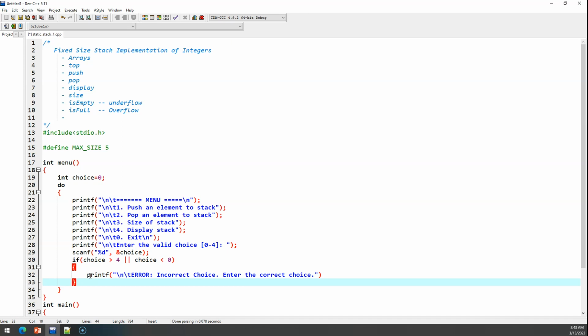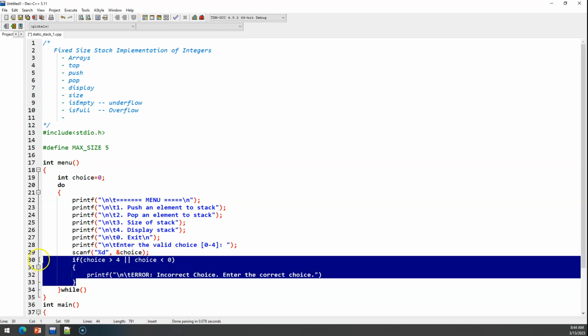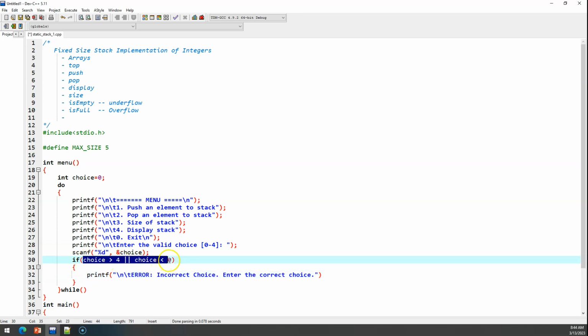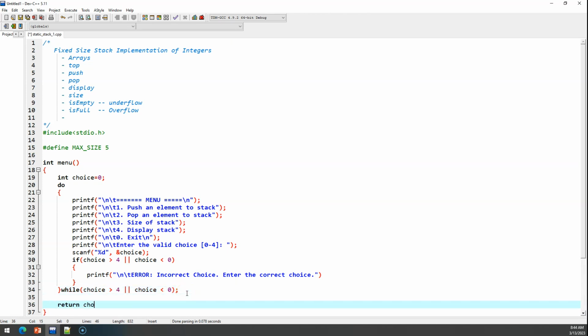Now why am I using do here? I should use do while. Why? Because the user may not enter the correct value one time, two times, three times, but at a certain time he will have to enter the correct value. So this loop will continue until the user enters the correct choice. And once this is done, we will return the choice from here.